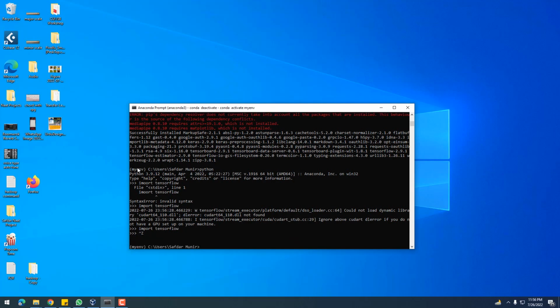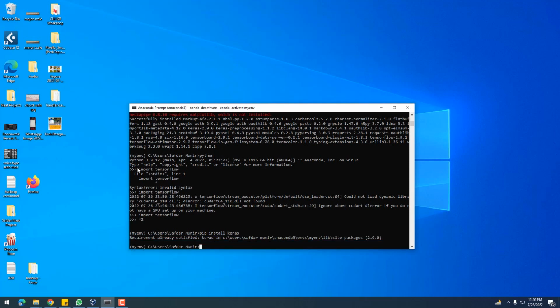Exit the Python terminal and install Keras. Install Keras. Requirement is already satisfied. Perfect.